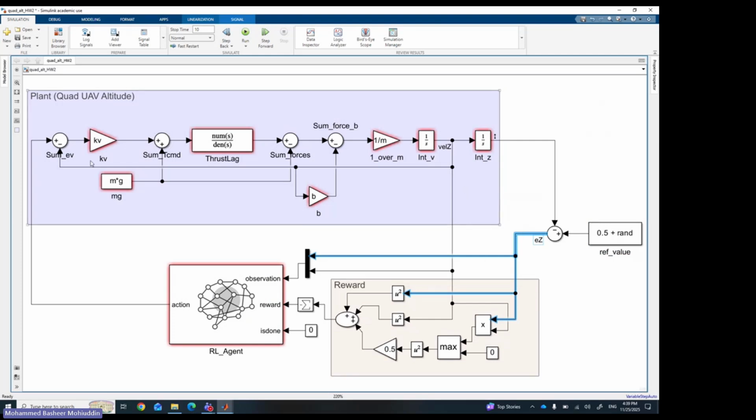So up to this point, this is the plant, which is derived from the equations of motion of a simplified quadrotor altitude system. This output is Z double dot, which is the acceleration in Z. That passes through the integrator and you get Z dot, which is the velocity. Finally, this passes through another integrator and then you get Z, which is the actual altitude, the Z position.